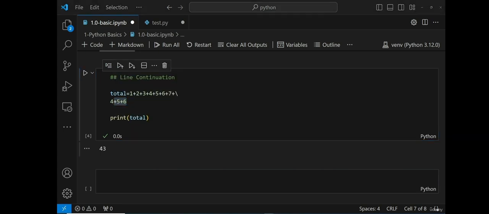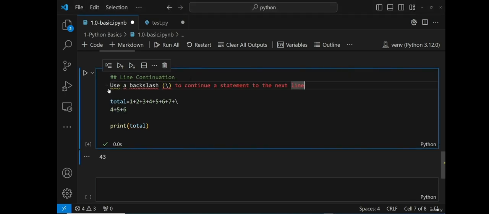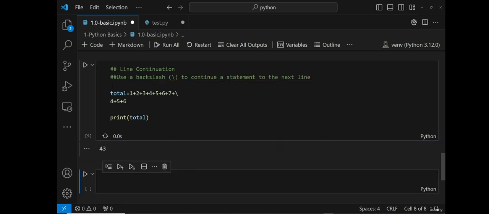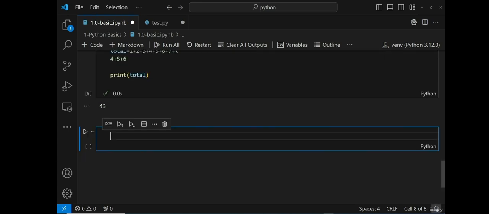So in case of line continuation, you can use a backslash, and you can continue the statement to the next line. Okay. So this is very much important. Again, one of the most amazing features. And let me show you one more amazing thing with respect to syntax and semantics. That is nothing but multiple statements on a single line.